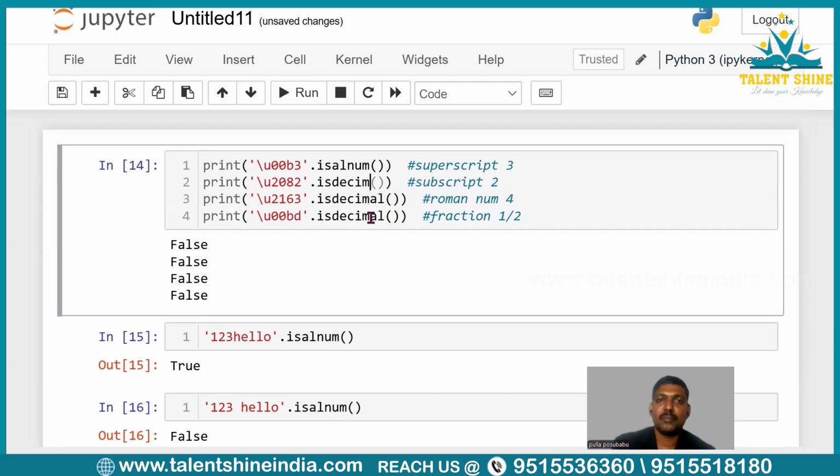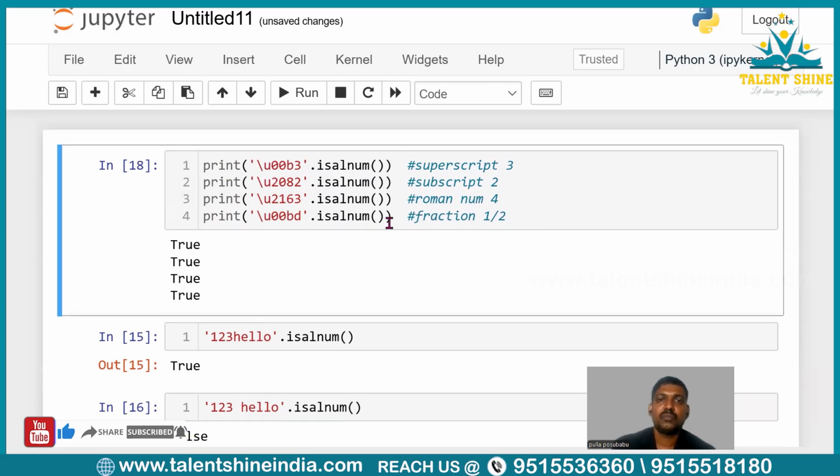Now let us see what will happen. Let me copy the isalnum method and paste it over here. Execute it. Now you could see, this method accepts superscripts, subscripts, Roman numbers, fractions. In all these cases, it is going to return true.